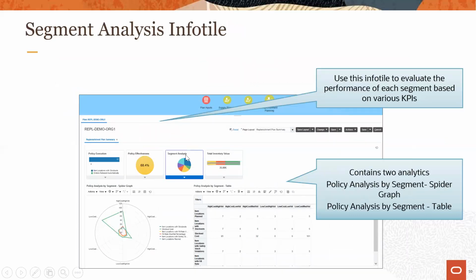You can use the segment analysis info tile to evaluate the performance of each segment based on various KPIs or measures like the number of stock outs, stock out cost, the number of safety stock and fill rate violations, and fill rate shortfall percentage. This info tile contains two analytics: policy analysis by segment spider graph and policy analysis by segment table. Both these analytics provide details of various measures by segment.